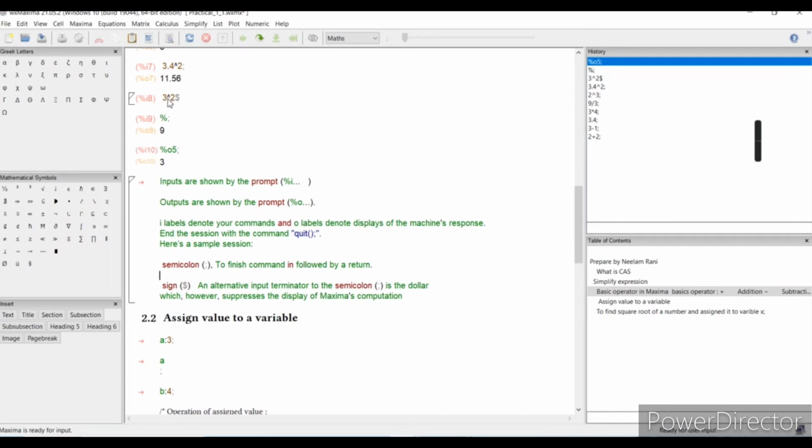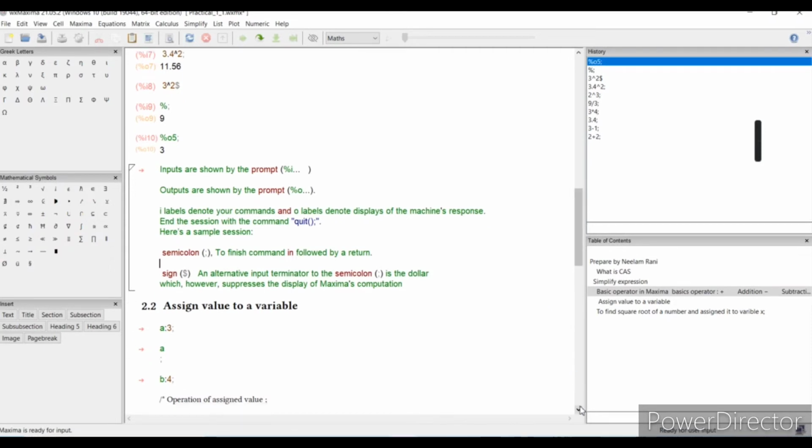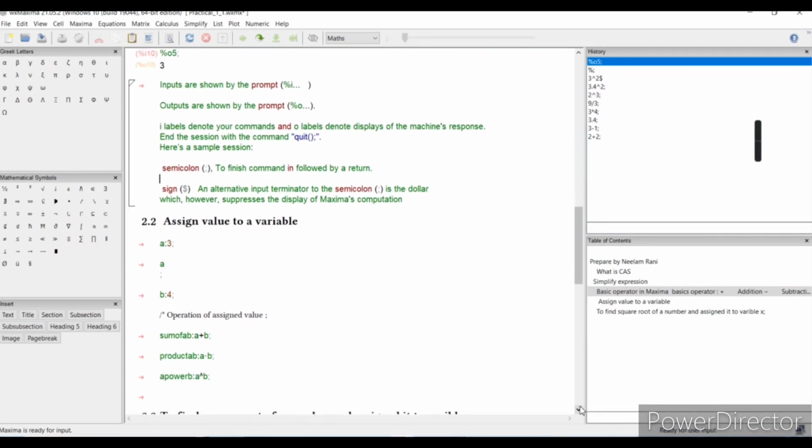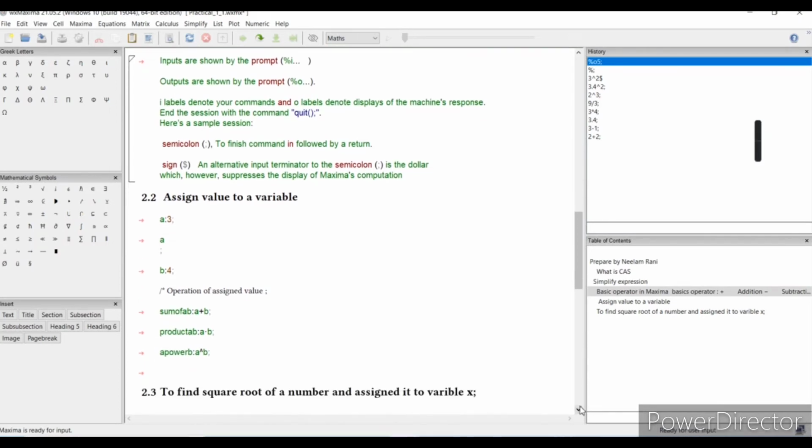Means here is 3 power 2. It's not showing you that the answer is 9. So it is suppressing the display. Now here I'm just taking the additions. If I want to assign a value to a variable, how to do it in the MAXIMA software? You can easily do this in your MAXIMA.